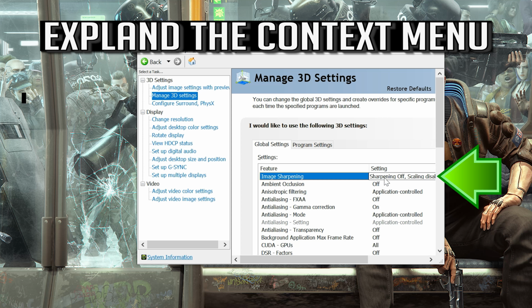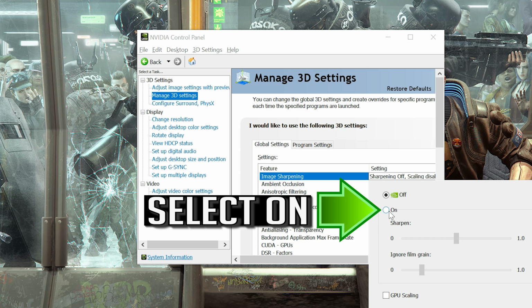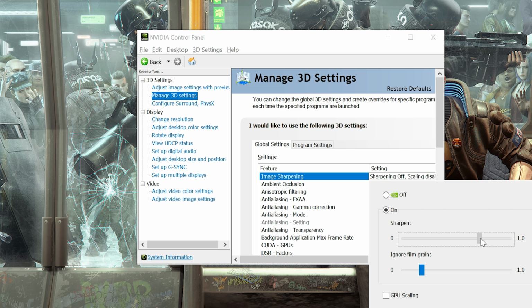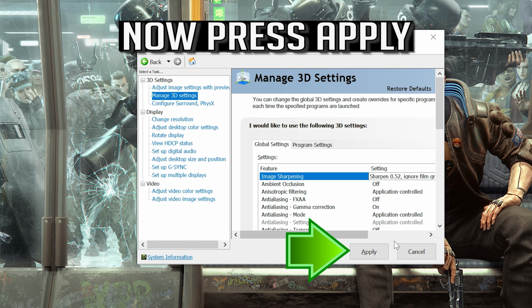Expand the context menu. Select On. Increase the sharpening to see if that resolves your issue. Now press Apply. Now your problem should be fixed.